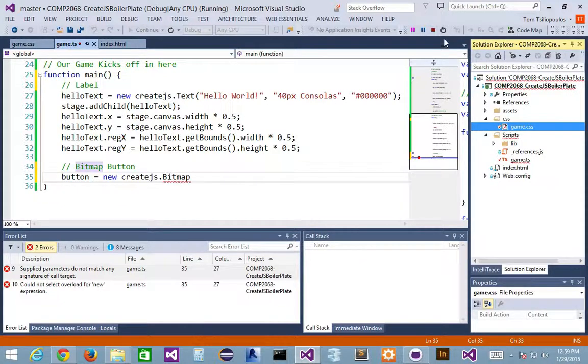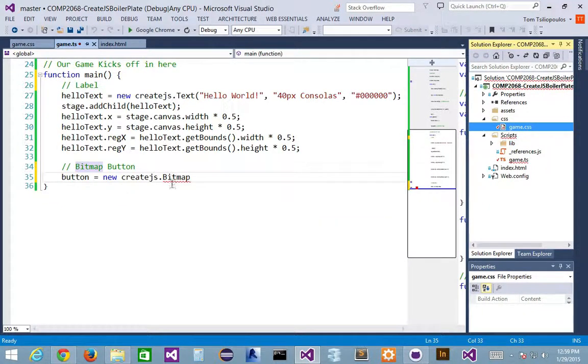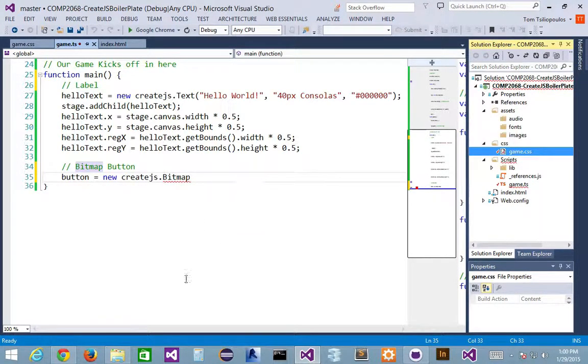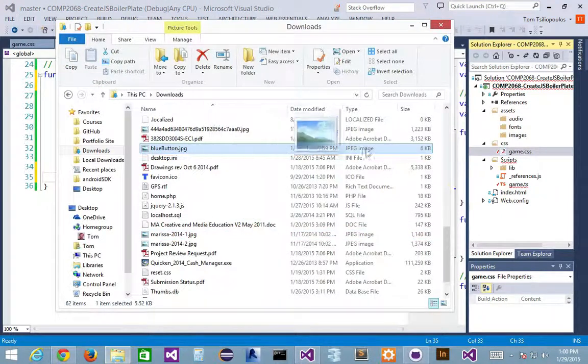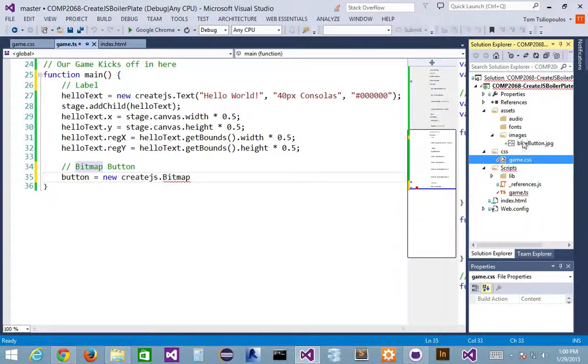I'm going to go back to here. Remember how we added in? We have to drag and drop this thing. There's a little bit of an error here because we haven't finished the statement. Don't worry about it for now. But I have to drag and drop this thing inside my images assets, right? So here I am. Take my blue button and drag and drop it inside my images. Here it is. Now I have access to it, my blue button.